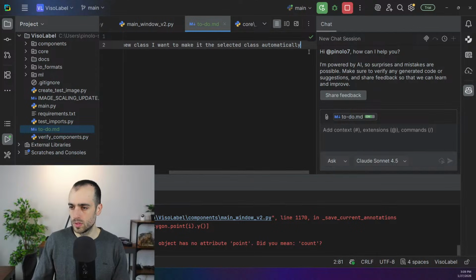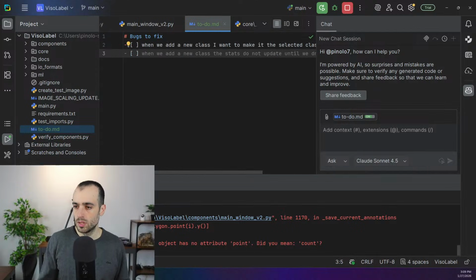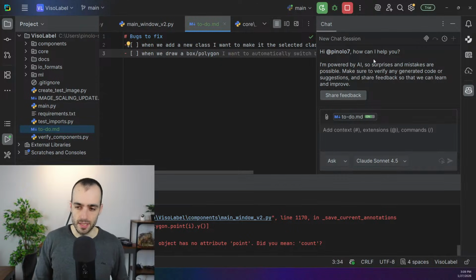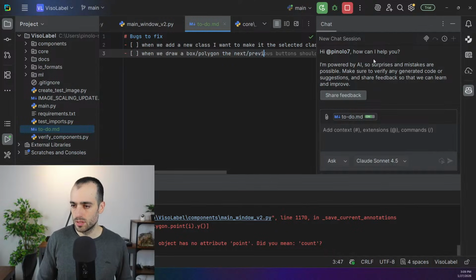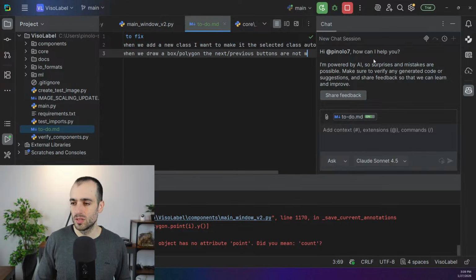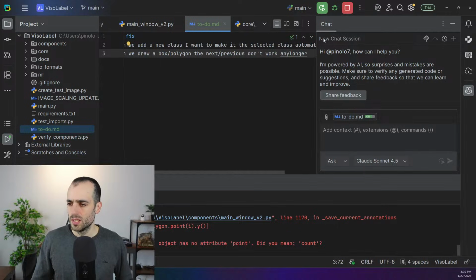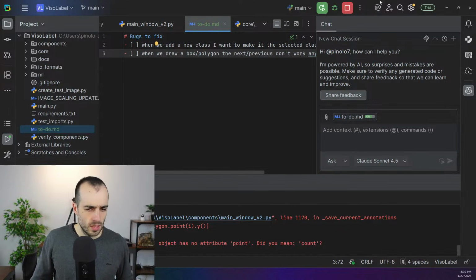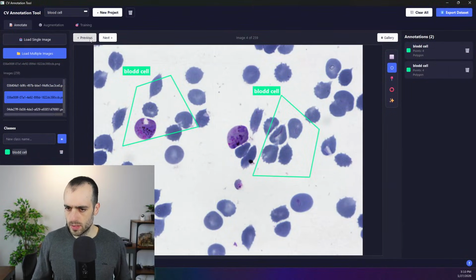When we draw a class, any class, when we draw a box or polygon, they are not updating. So the next and previous buttons don't work anymore. Don't work any longer. And let's now try something else. So next here, they don't work. Also the gallery doesn't work.